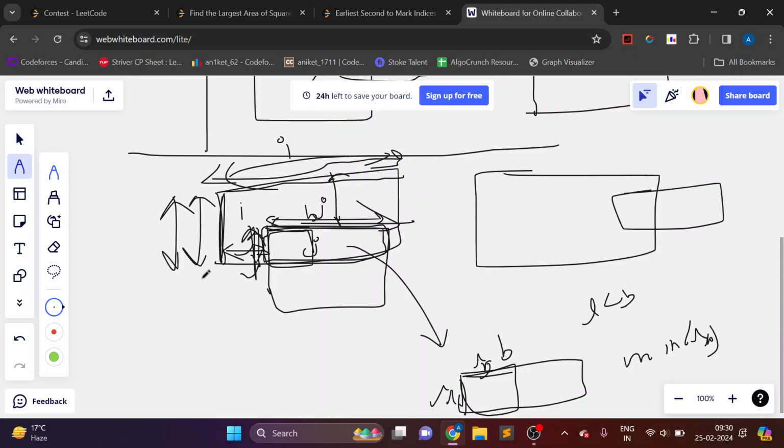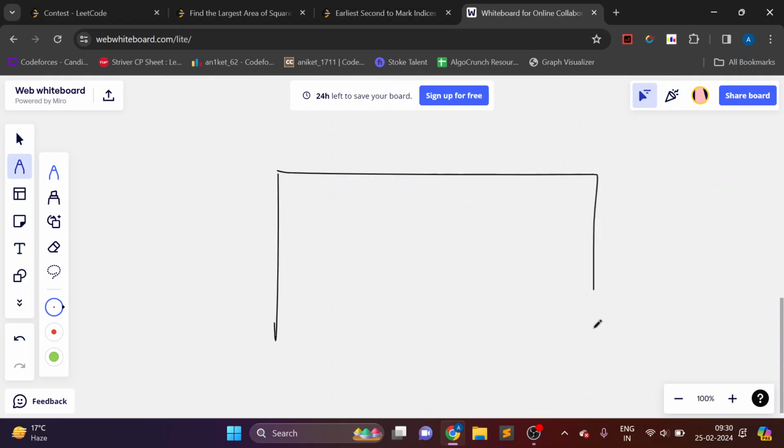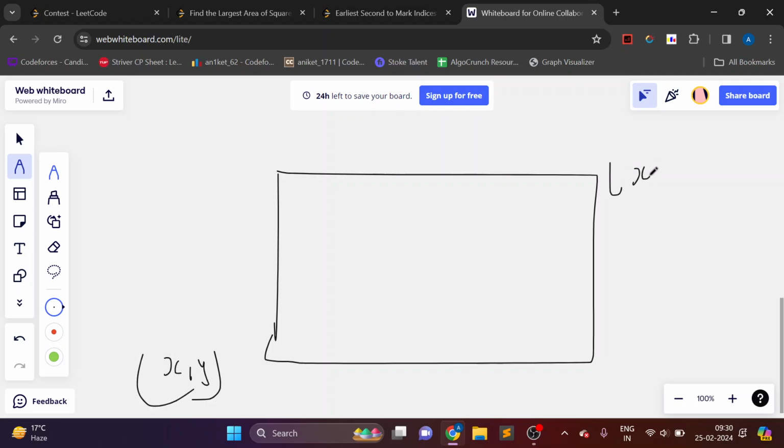So this x coordinate is equal to, let's take another, simpler version. So this is, let's say, x comma y, and this is x dash comma y dash. Now x y is the bottom left corner and x dash y dash is the top right corner of the rectangle. We are given both of these. Now we have to find this coordinate and also this coordinate.